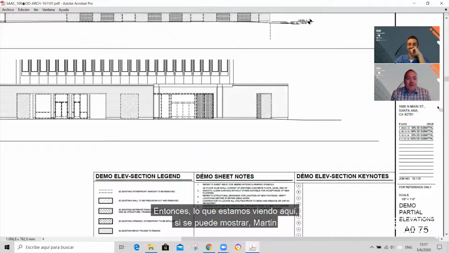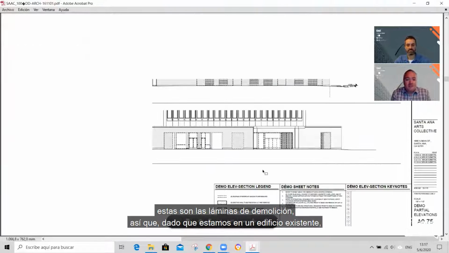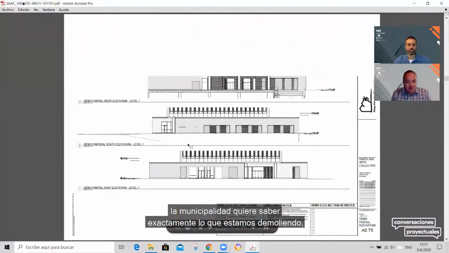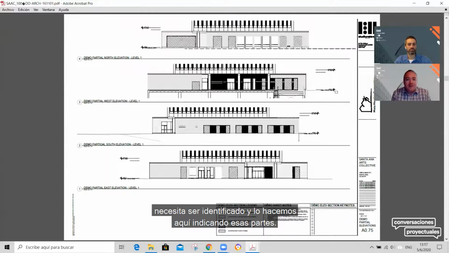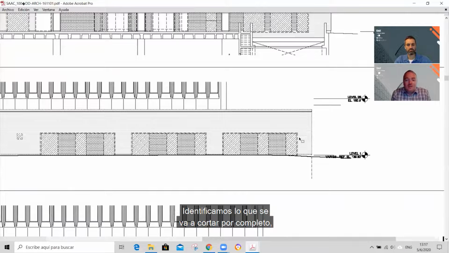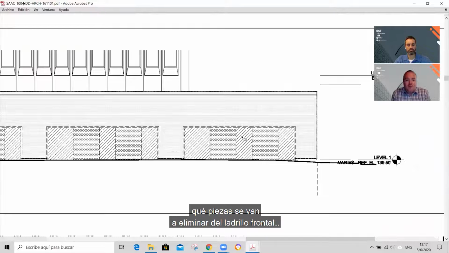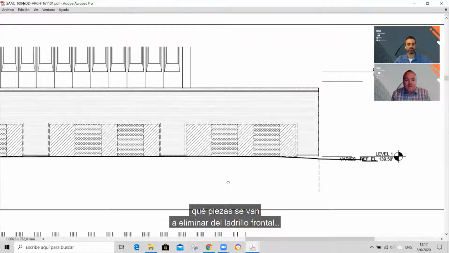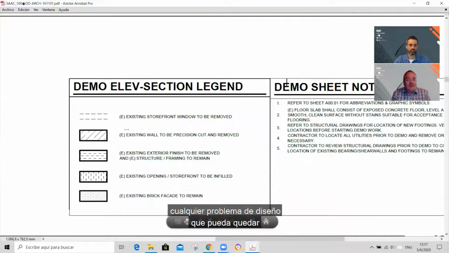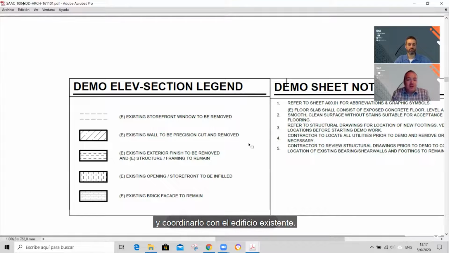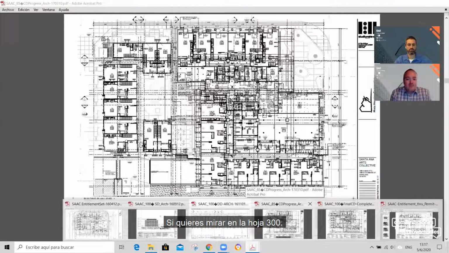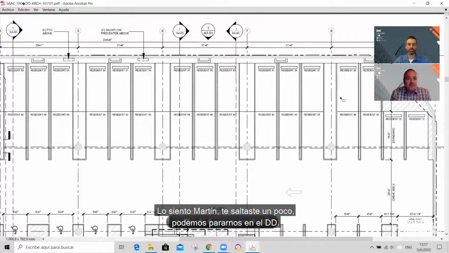So what we're looking at here, if you can, Martin, is the demolition sheets. Since we are an existing building, the city wants to know exactly what we're clearing away. It needs to be identified, and we do that. Here, by identifying with hatches, what's going to be completely cut in as a whole, what pieces are just going to be scraped of the face brick. So again, the point here is working out any design issue that might be left and then coordinating it backwards with the existing building.